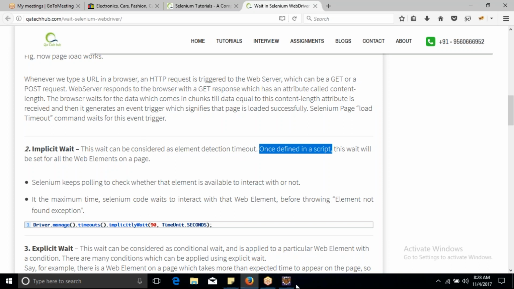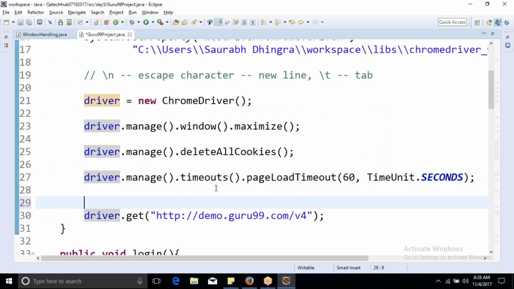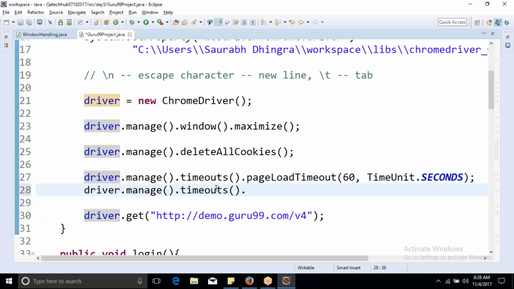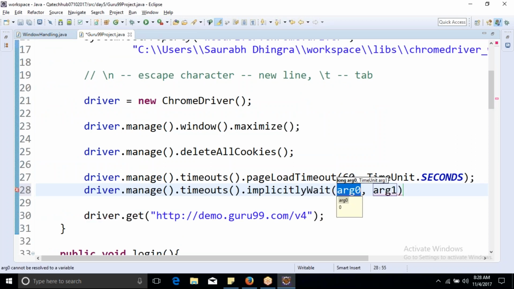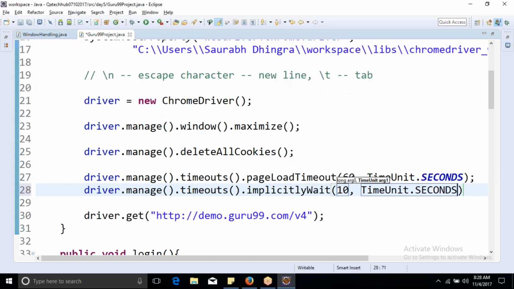Just after you define this page load timeout, define this. So I'll just copy it, and here I'll say implicit wait. Generally, we keep implicit wait low, somewhere around 10 seconds, not more than that. Even in my projects, we have just kept it 5 seconds. What does it mean? I'll explain to you.